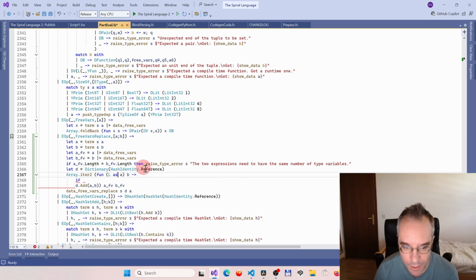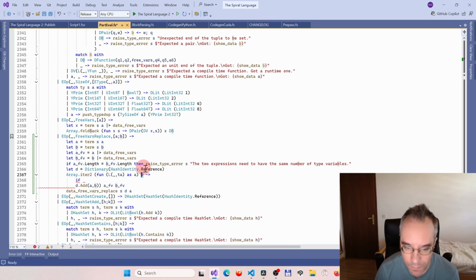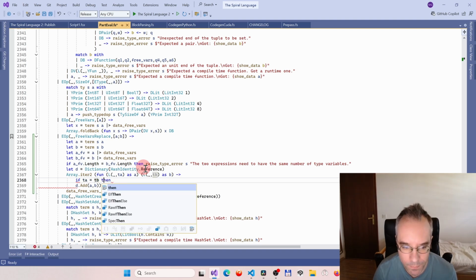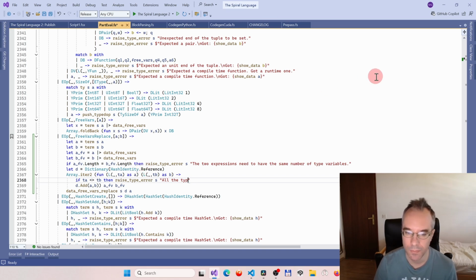L, okay, as A is going to be TA, L, TB as B. If TA equals TB, then the free variable.